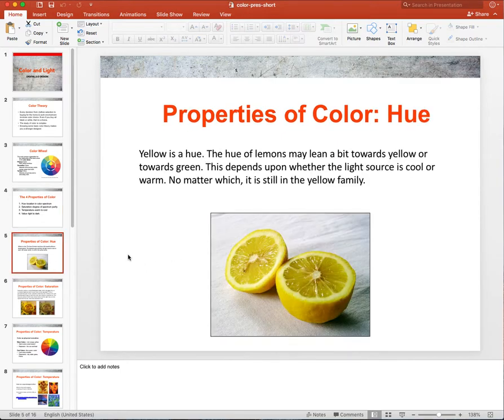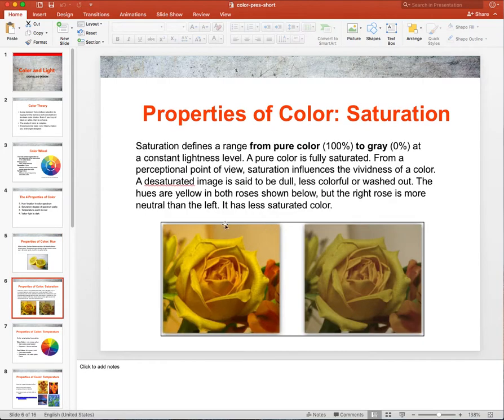Okay, so yellow is a hue. The hue of lemons may lean a bit towards yellow or towards green. This depends on whether the light source is cool or warm. No matter which, it is still in the yellow family. What kind of overhead lighting do you have? Are you outside? Okay. And I'm not talking about a lemon that's not ripe. Obviously, that's going to be green. I'm talking about the existing lighting. When you are trying to pick a color, make sure you have good light. Okay. Saturation.